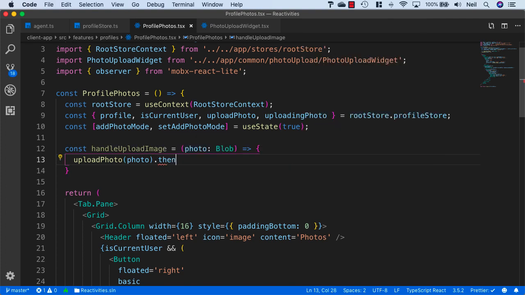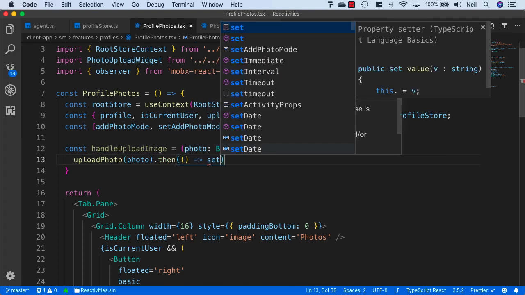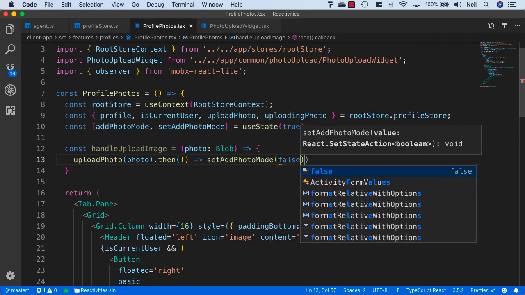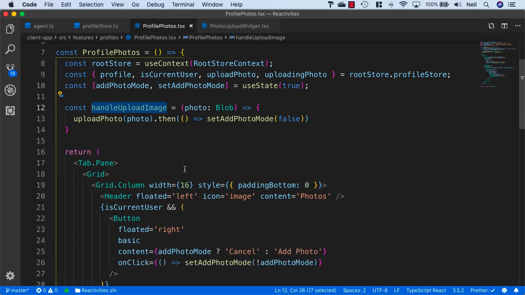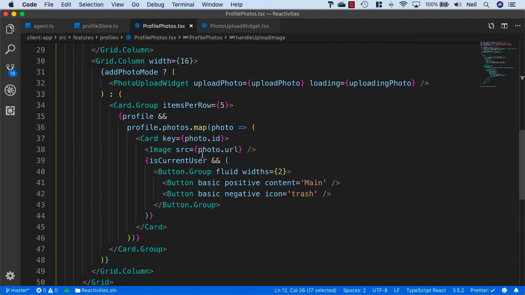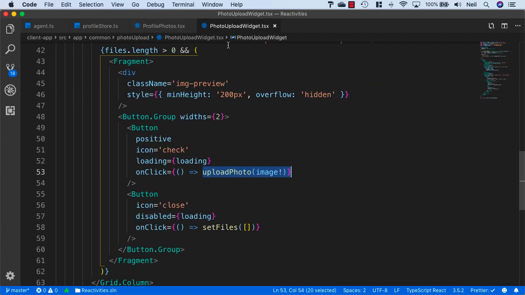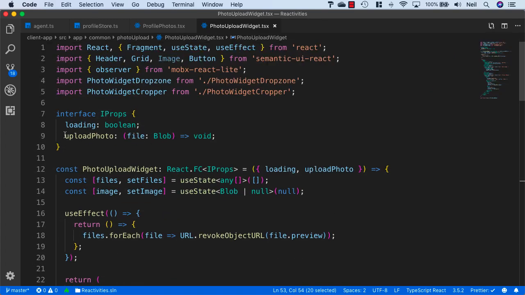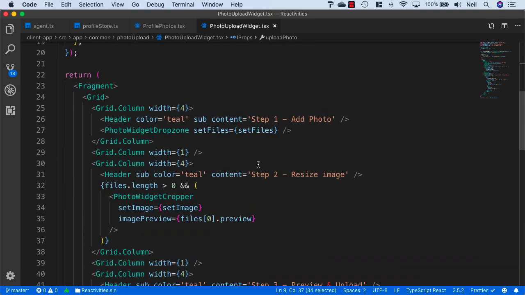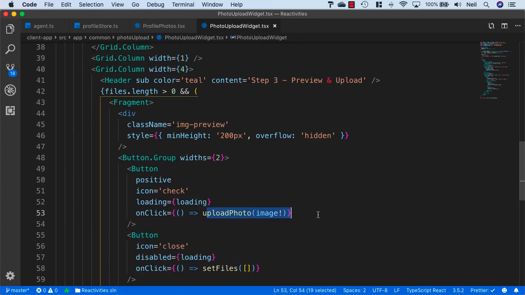And what we'll use is the then statement, and what we'll do is set the add photo mode back to false. And instead of passing down the upload photo to our photo widget, we'll use the handle upload image instead, and just change this to say handle upload image instead, and just check what we're doing inside the photo upload widget. And this is going to stay exactly the same, and what should happen now is when we have uploaded an image, we're going to turn off the add photo mode.